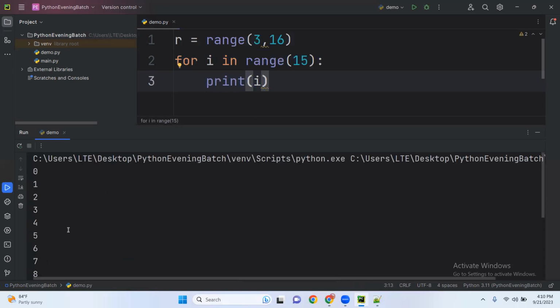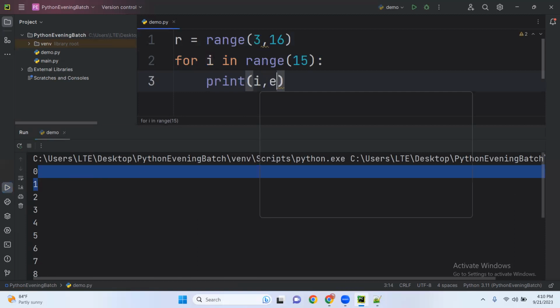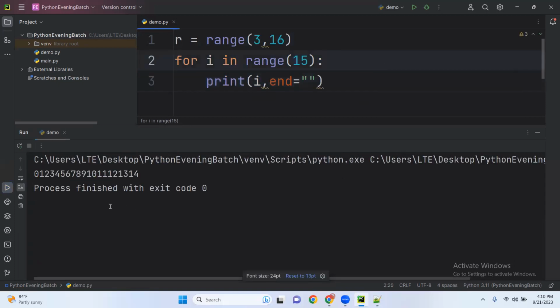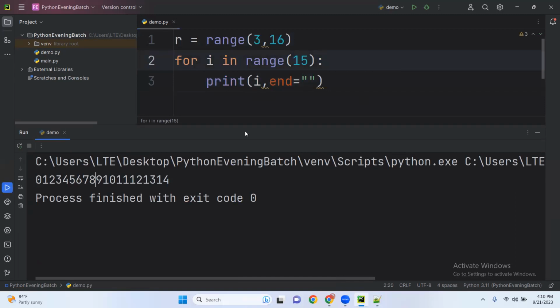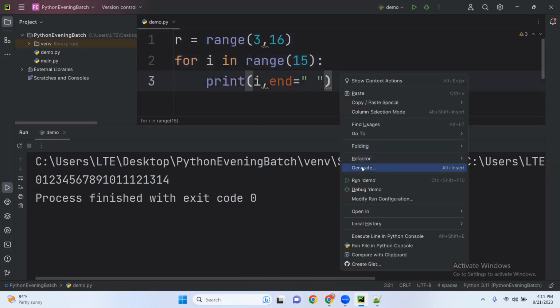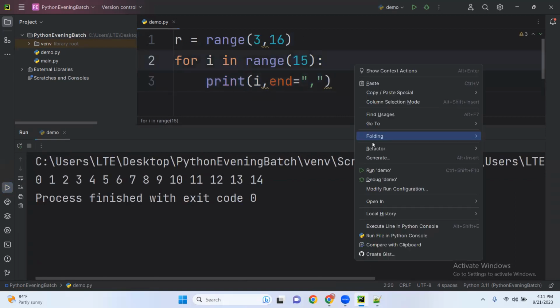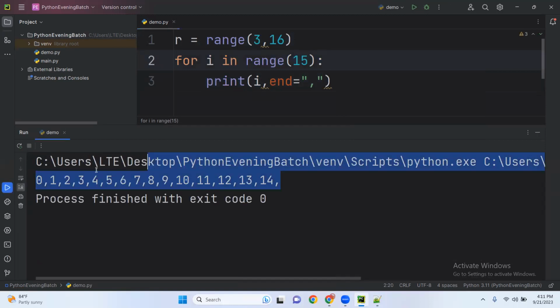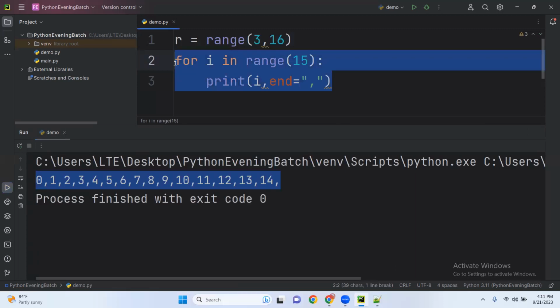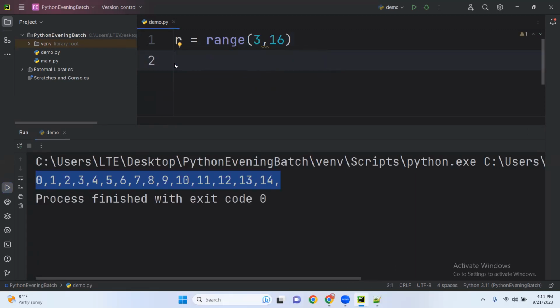But I want them not one by one, sir, I want them next to each other. Directly we have a special method, end is equal to quotations. So now you observe there is no space between the values. If you want space, you can give space here, and when you run the code then you will get space. Sir, I don't want space, I want a comma. Okay, now you can see. So these things will be covered in upcoming classes, but for today you remember, when you want to work with range, take the help of list or print list of what? R. So there you will get data.